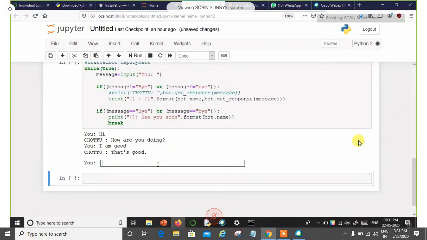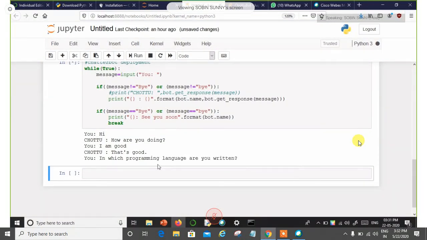It has given us some message. The chatbot is working very perfectly. So I shall just ask one question to the chatbot: in which programming language are you written? Okay, dear people, in which programming language have we written this chatbot? You know that it's in Python, right? So let's try that one.